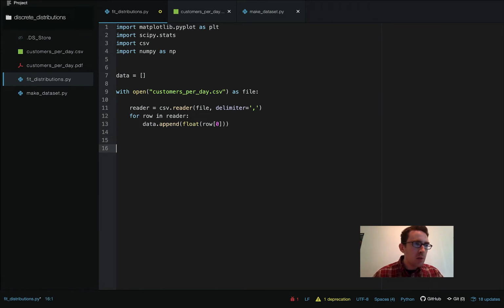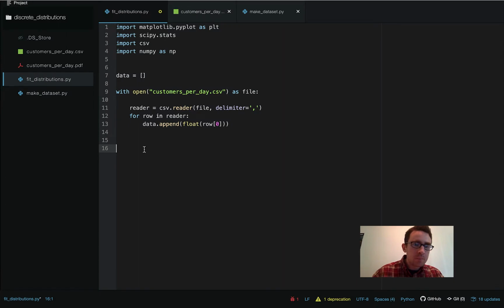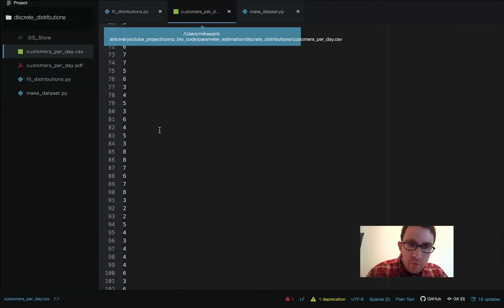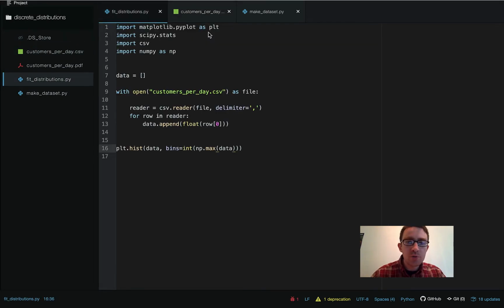Okay, so now let's plot our data and make sure that we've read it in correctly and it looks the same as this plot here. So we're going to say plt.hist, getting a histogram of our data, and then bins equals int of np.max of data. This is just a way of saying that we want to look at whatever the highest number is here. We want that many bins so that we have one bin per possible number of customers. So that's just a complicated way of saying that.